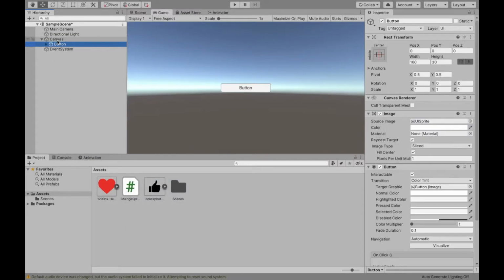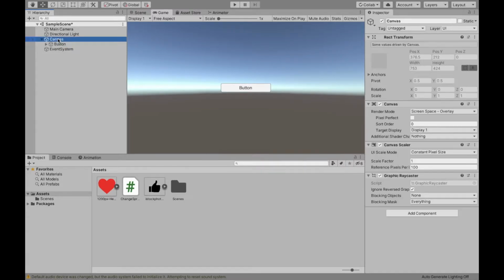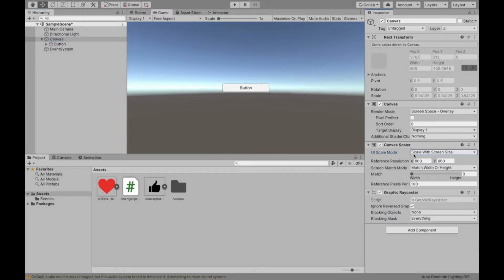Now when you create the canvas, make sure an event system was created as well. If not, then just go ahead and delete the canvas and do it again. And then scale your canvas.